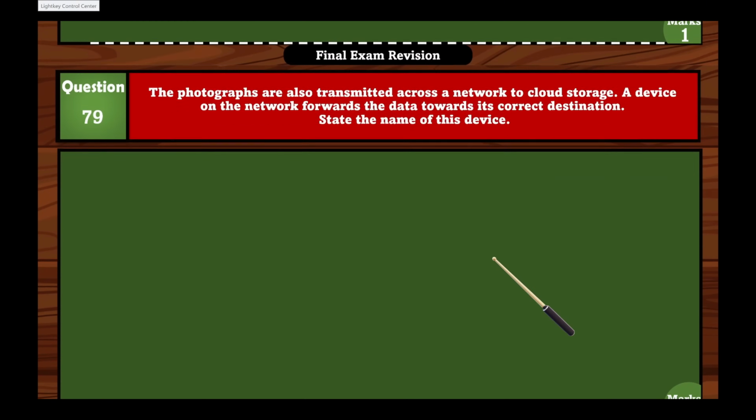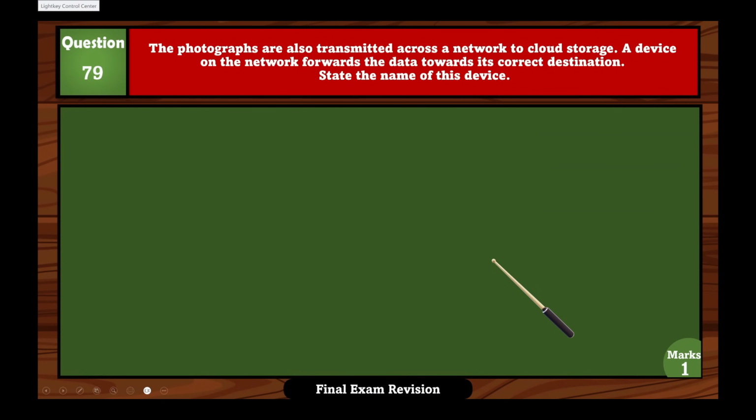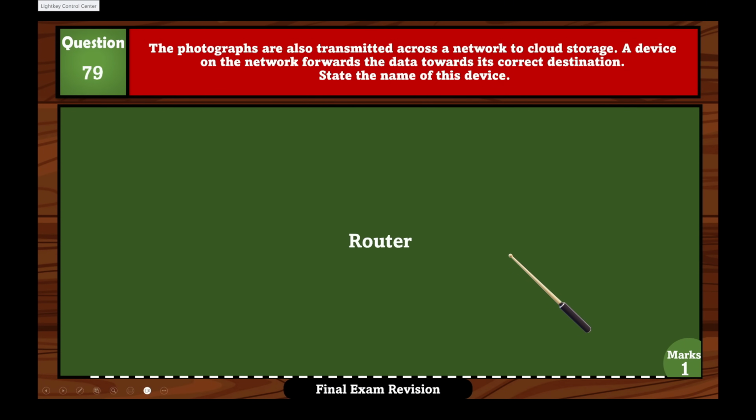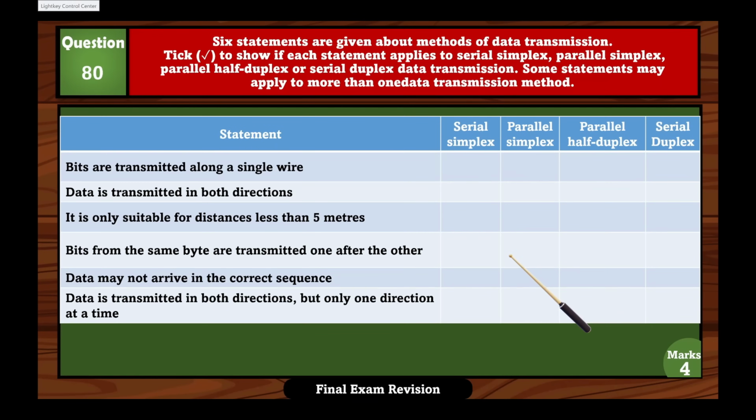Question number 79. The photographs are also transmitted across a network to cloud storage. A device on a network forwards the packet data towards its correct destination. State the name of the device. I think it's very easy. Most of you know this one. Brian, yes, very smart. It's the router. Very good.